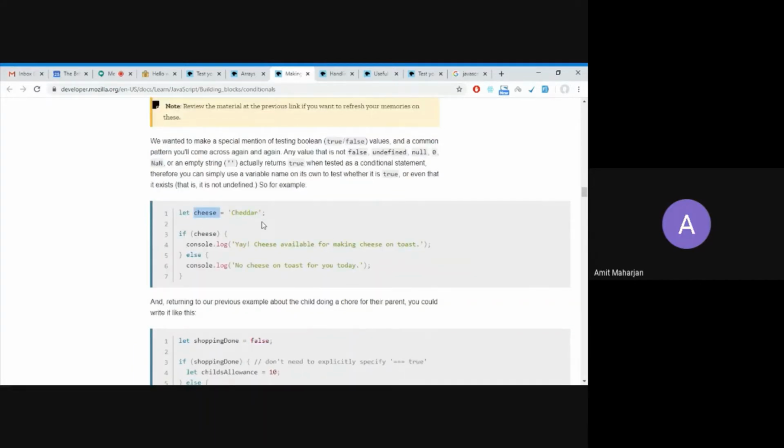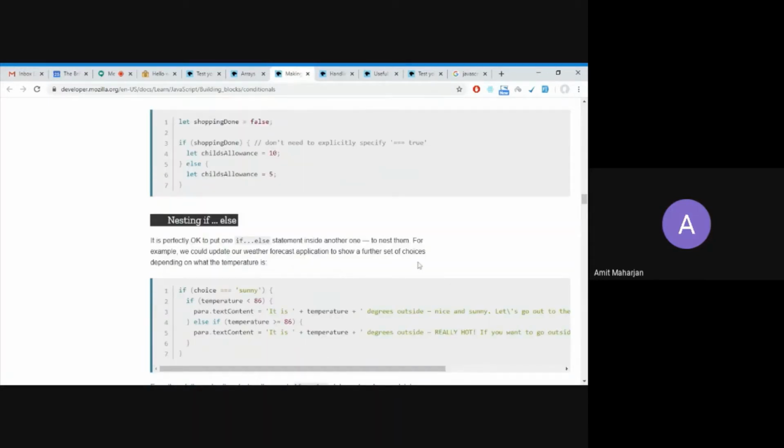So one more example with if else. Let's say cheese is a variable. If cheese has this value, then console.log will print this, else it will print this. So these are the basic examples for the if else statements.